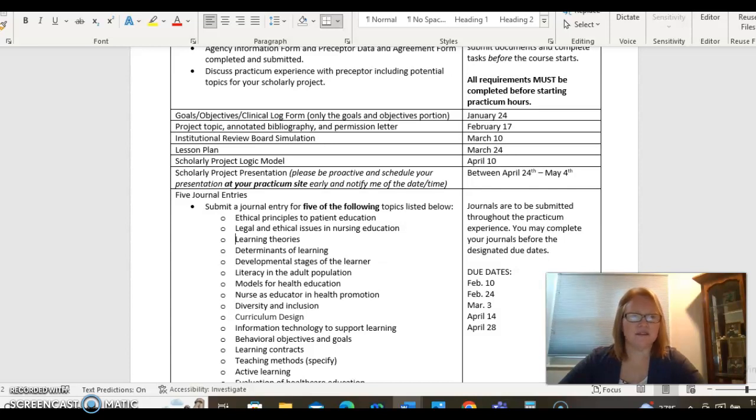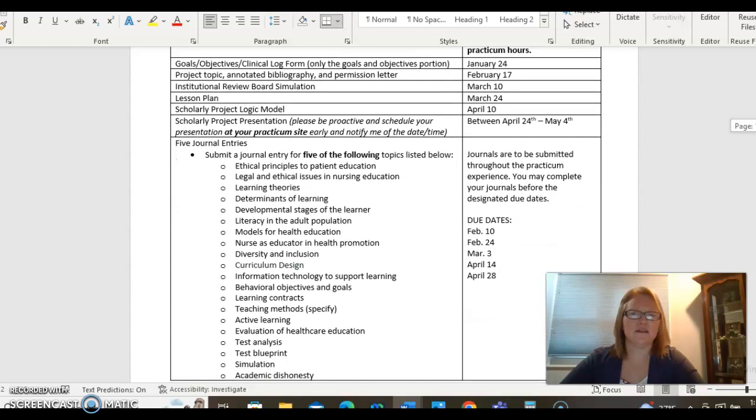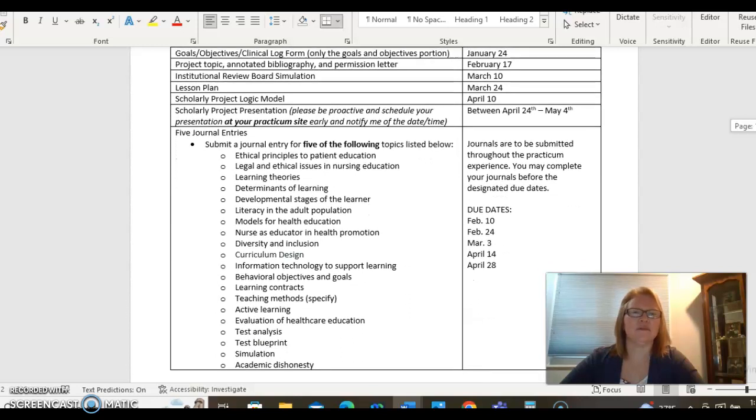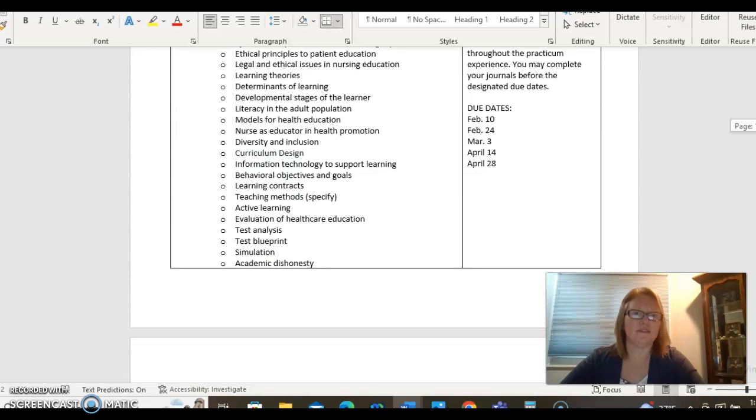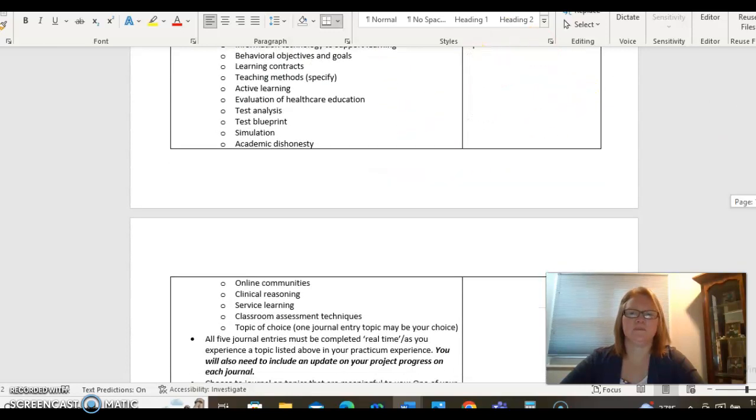As we have discussed, there will be opportunities for you to complete journals this term. There is a video specific to journals and those requirements. So I'm not going to go into detail here on the topics, but do note the due dates, and these are the updated due dates.